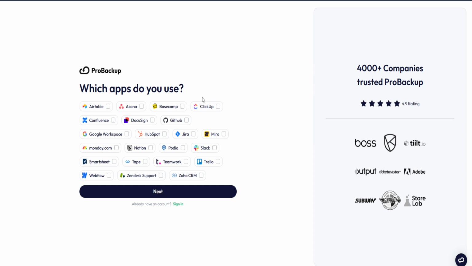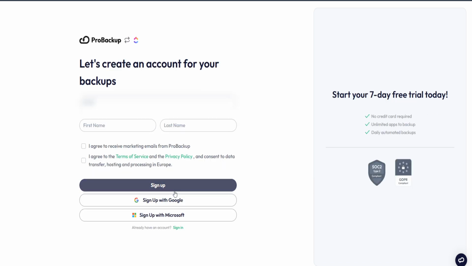Once on the site, you'll see a Try for Free button prominently displayed. This is perfect if you're just getting started and want to see how the process works without any immediate commitment. Click that button to start your registration. As you proceed, you will be directed to the onboarding page. Here, look for the ClickUp option and click it to proceed.